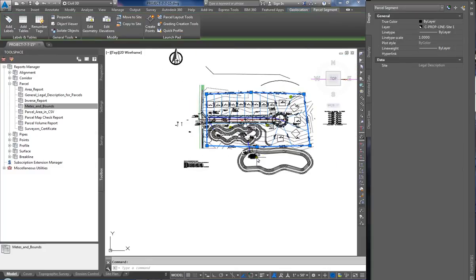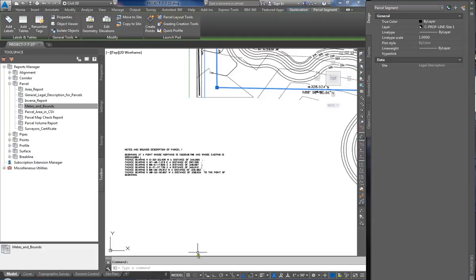This is what you'll be using for the legal description on your project. If you did it with all the other parcels, it may give you errors in the legal description. All right, that's it for this video.